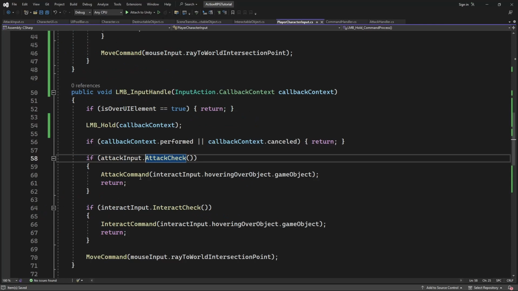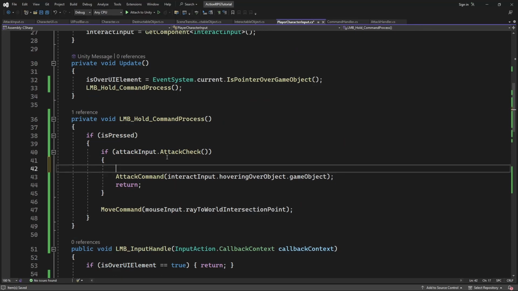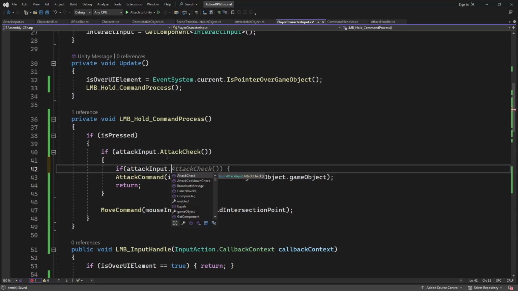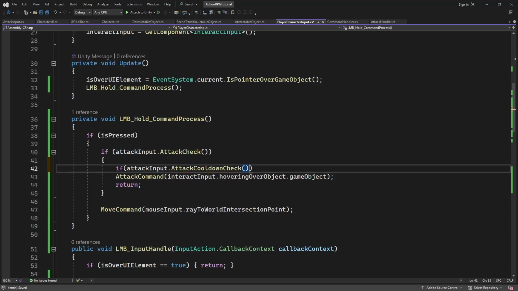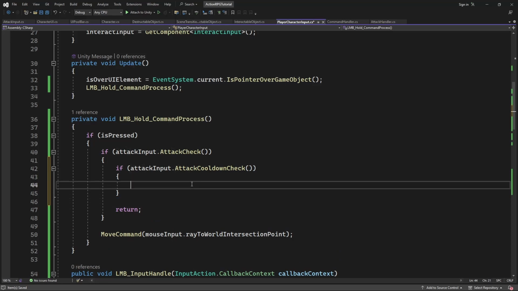Now we need to call the attack cooldown check with attack check in left mouse button input handle. And in left mouse button hold command process. But here, if we separate them like this, if you have a target but your attack is on cooldown, our character will not attack and not move either.